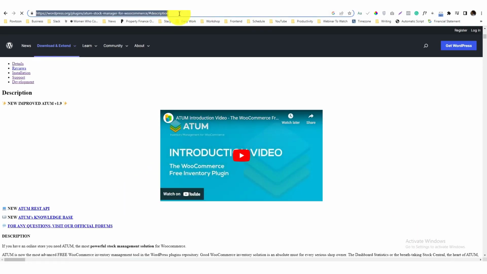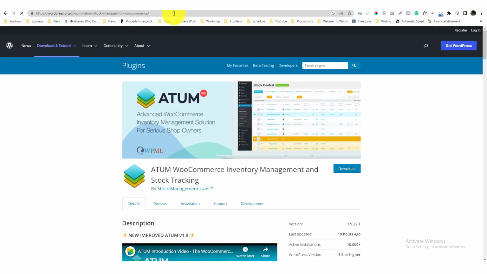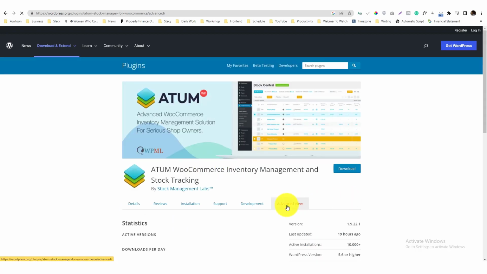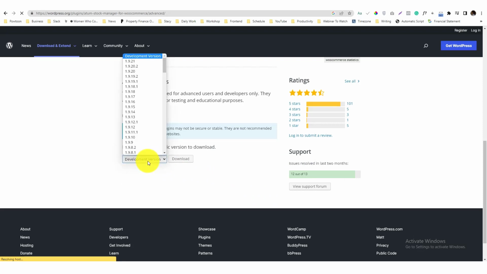But yeah, okay. So if you're having problems connecting the products of ATUM to WooCommerce, you need to download at least one or two older versions of the plugin. Now to access that part, you simply go into the advanced section on the left side of this page, go into the advanced view and go to the advanced tab, and on the bottom part you should be able to see the version in here.